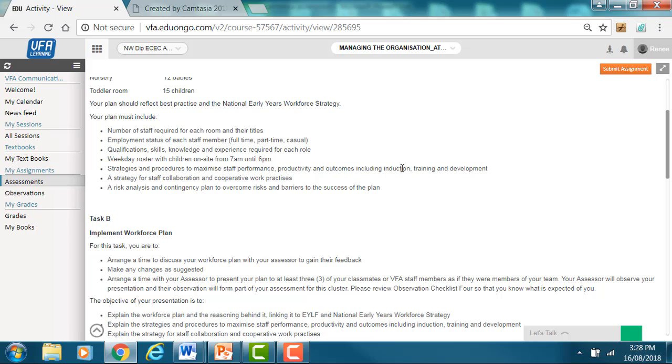You also need to have strategies and procedures to maximize staff performance, productivity and outcomes. So you need to talk about what are your strategies to make sure staff are performing at the highest standard they can. Some examples of that could be a really good induction, so they know what they need to be doing, professional development and training supplied, breaks, all of that sort of thing. You need to come up with a few more of your own.